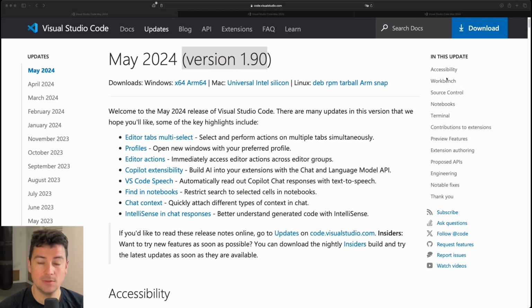In today's episode, we're going to talk about Visual Studio Code's latest update, version 1.9. I'm Noble BM, and let's get started with the latest updates.